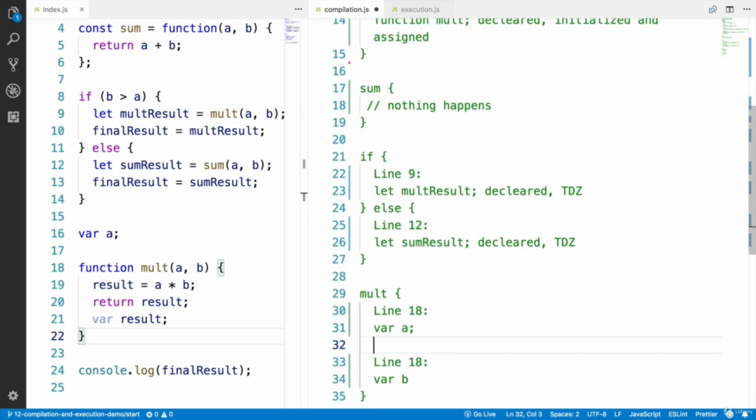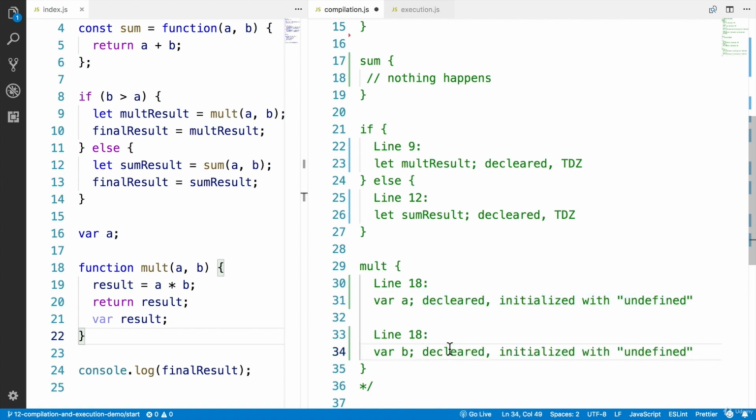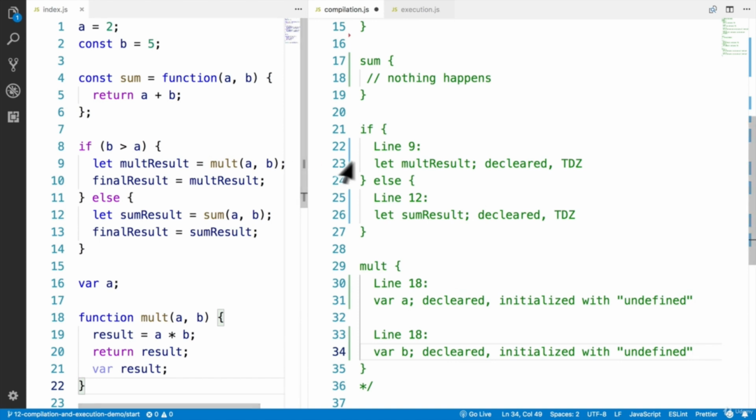And those variables a and b will be declared and initialized. Declared, initialized with undefined. Same as with var. I'll copy this part and paste here. Okay, now it seems that that's all for the compilation phase.